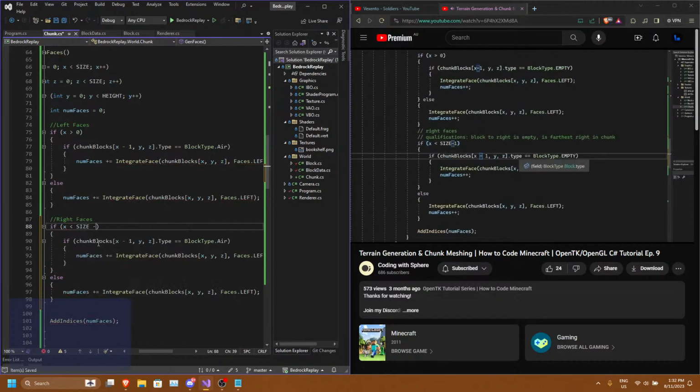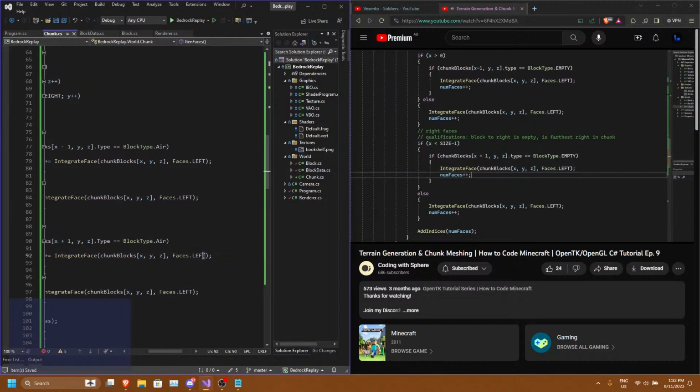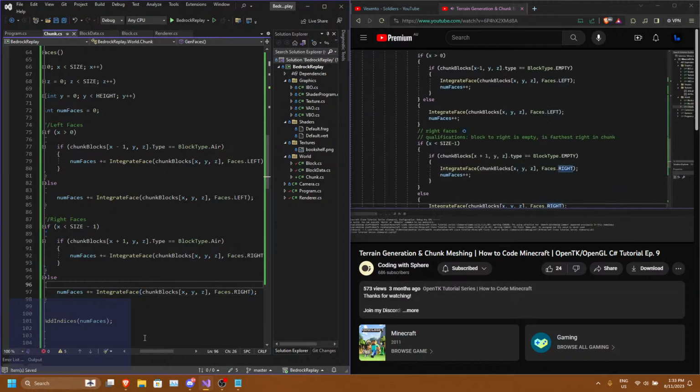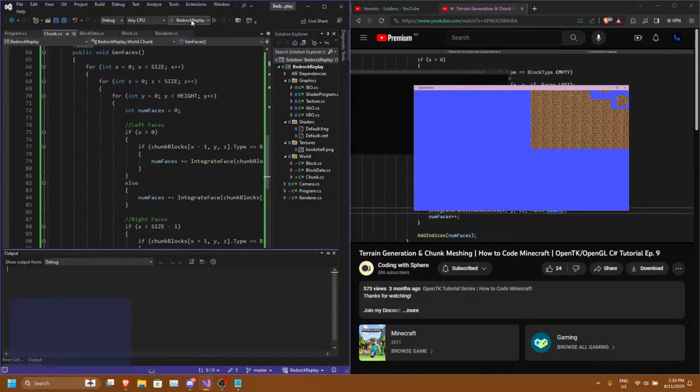Then we need to do if x plus 1, and this should all work fine here. So what we can do, actually, yeah, this should work here. So now what we can do is we can run it and see if this will work. We need to do faces.right though. And faces.right. We might get an error with that size minus 1. It might need to be size minus 2, though I think that should work.